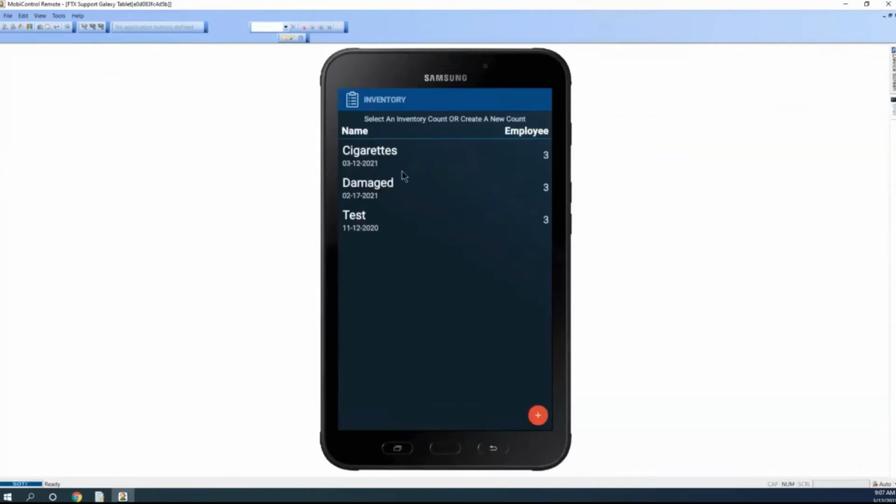So this shows me what open definitions I have currently. Here's my cigarettes that we just started. So I click on it. As you can see, it says that I have no items that have been scanned. I'll just simply go through and I'll scan the items.